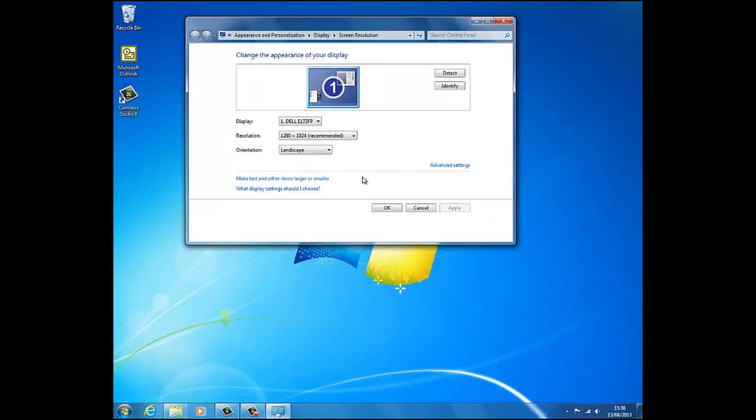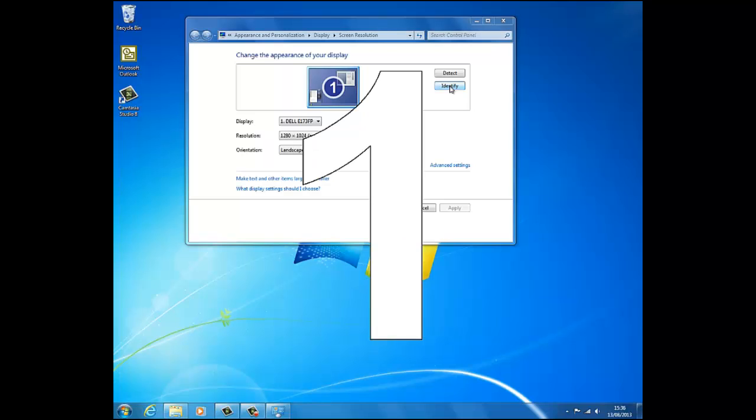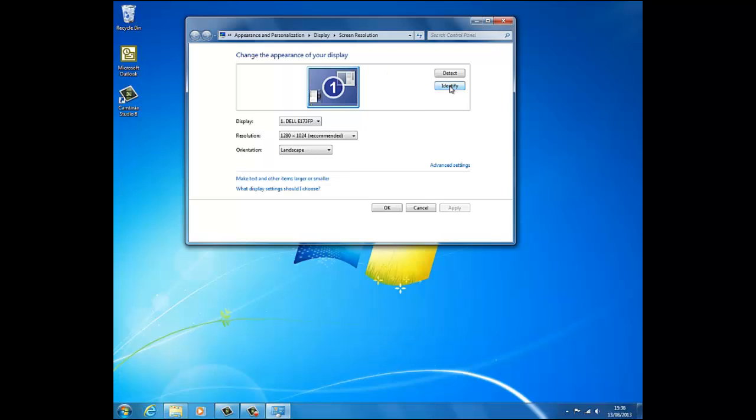Also here we can, if we had an additional display adapter, have more than one monitor fitted. If we click on detect, a number would appear that relates to this monitor. This means we can spread the desktop over these monitors, which can be useful for development work or for manipulating files and pictures or videos.